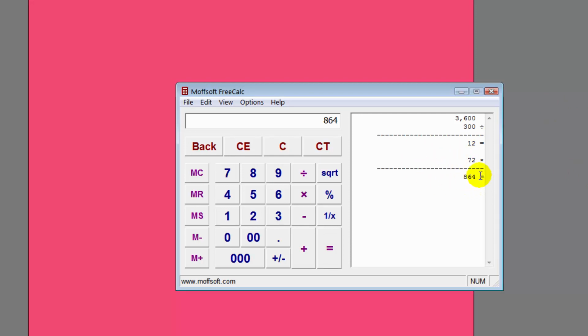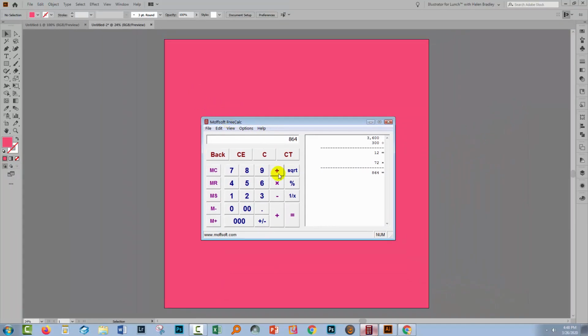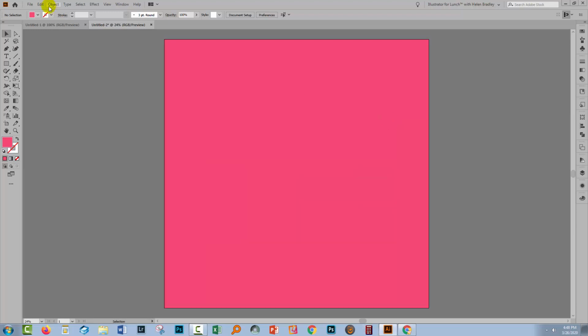If we create a document 864 by 864 and then save it exactly the way that we did at 300 dpi, we're going to get a 3600 by 3600 pixel image. As confusing as that might be, it's going to work. Let's go and see it in practice.